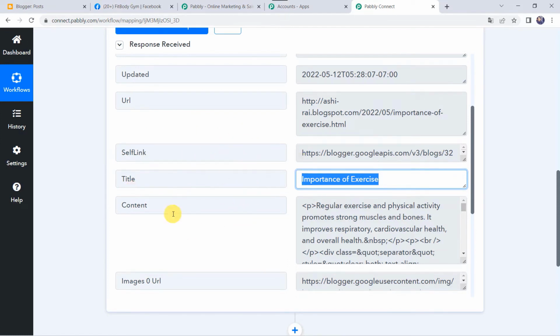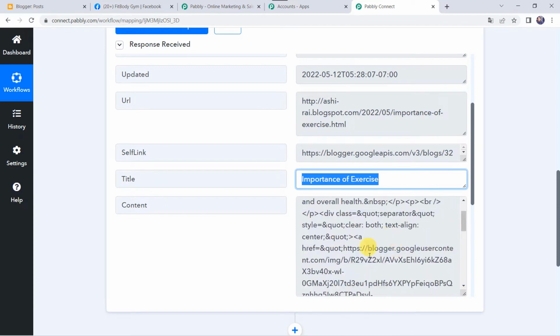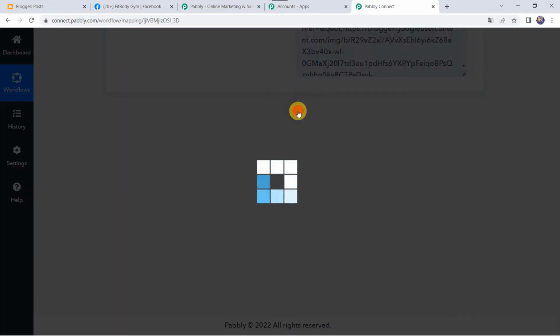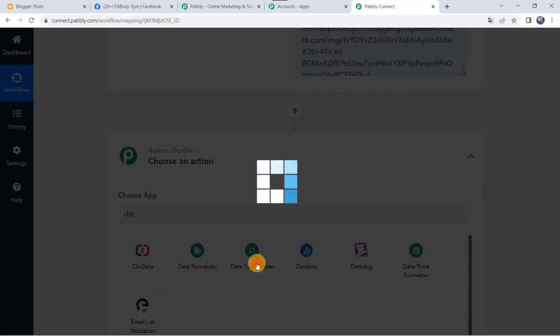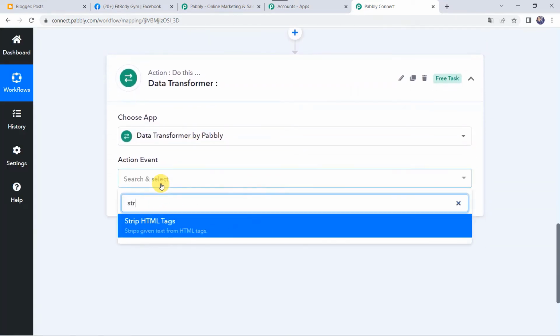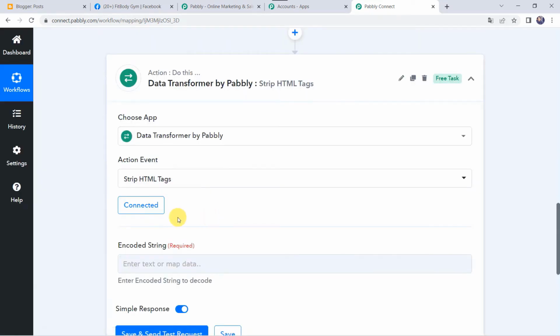Okay. Now here we can see that we have got the content or the description in the HTML format over here. Okay. So we want the description to be retrieved from this particular HTML content. For that, let's scroll down, come to this plus sign and click on add action step and choose the application name as data transformer over here. Select the action event as strip HTML tags. Click on connect. Now it is connected.